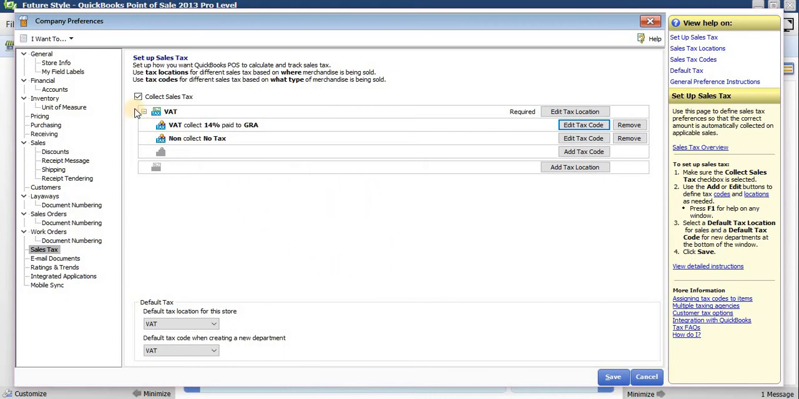Once that is done, you've set up your percentage and to what company you're paying that tax and the name of your tax. You could have several different types of tax, state tax and whatever, and you can add those by clicking on this here. You could add location, like out of state or whatever. Different kinds of tax rules apply.